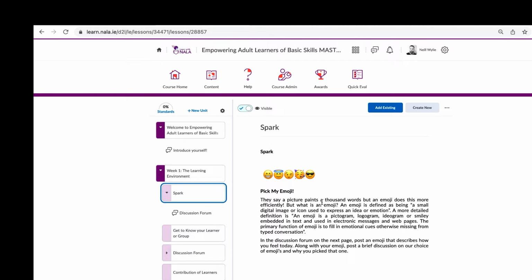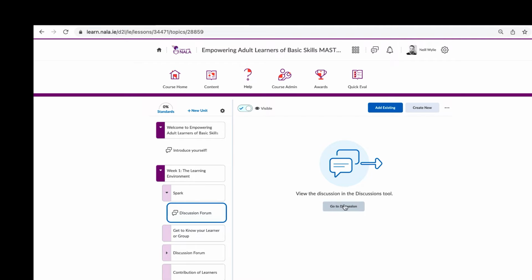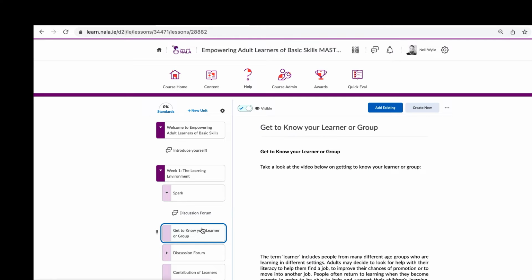So we have a spark in each of the MOOCs to try and spark the interest of the learners. The spark for this particular MOOC is Pick My Emoji, and it's very, very simple. In the discussion forum on the next page, post an emoji that describes how you feel today. Along with your emoji, post a brief discussion on your choice of emojis and why you picked that one. So again, this is just to bring them in and get them to be engaged and have a chat and a bit of fun. And you'll see when you click onto the next one, this is the related discussion forum here.